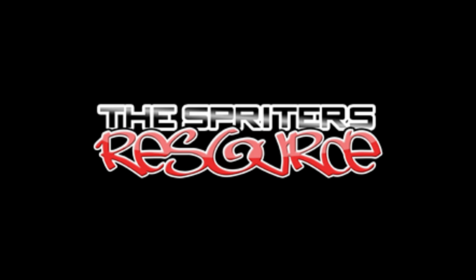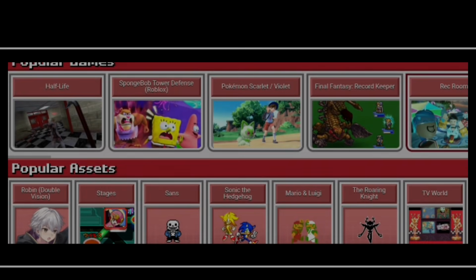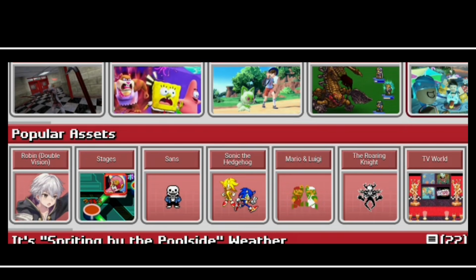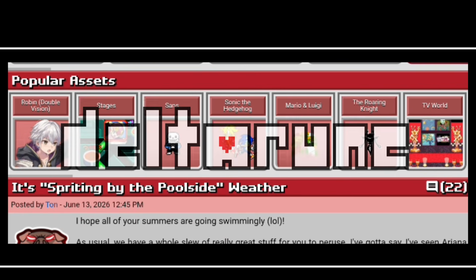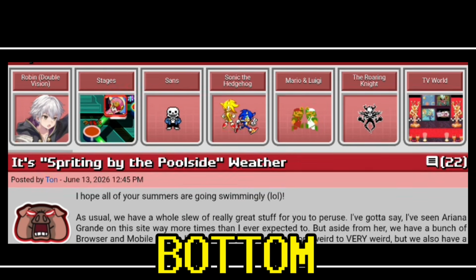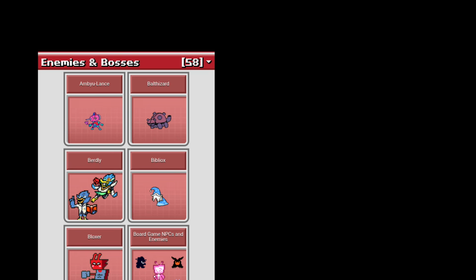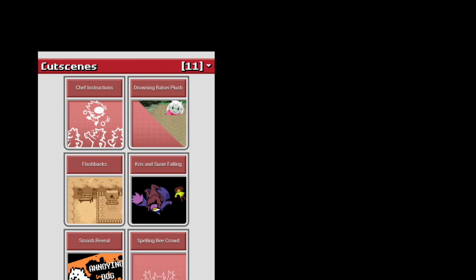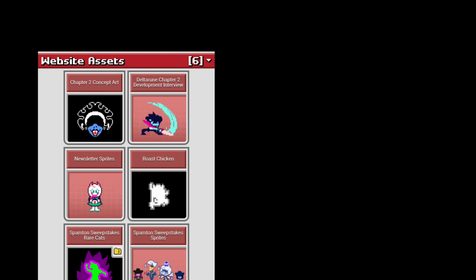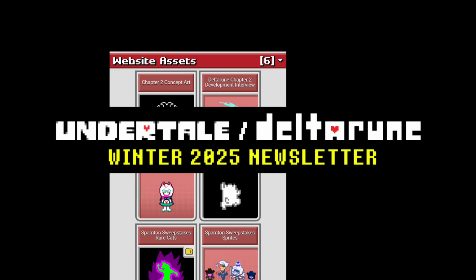Okay, so let's talk about it. The Spriters Resource is a website meant for the archival and collection of video game assets, and like many popular games, Deltarune has its own section dedicated to all the art in the game. From top to bottom, categories are organized by character, both playable and non-playable, enemies, shopkeepers, backgrounds, objects, UI, cutscene assets, unused content, and artwork exclusive to the websites, like the Spamton sweepstakes and the newsletters.